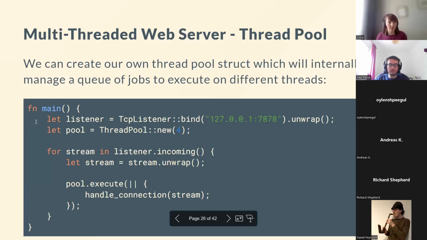So here we've got the same code as before, but after we've created our struct, we're going to want to be able to say, okay, give me a new thread pool with 4 threads on it. And then we're going to want to execute the handle connection logic, which is the thing that might take a while, on the thread pool instead of on our main thread.